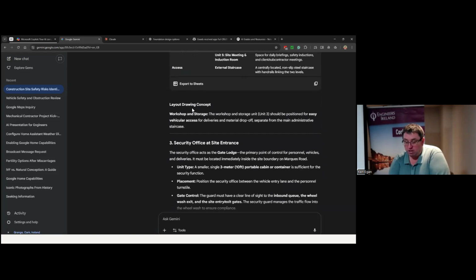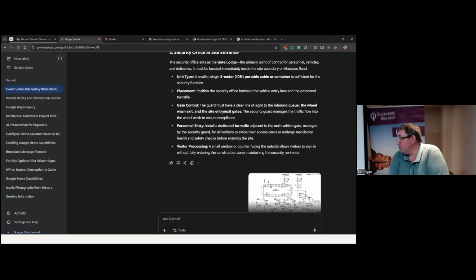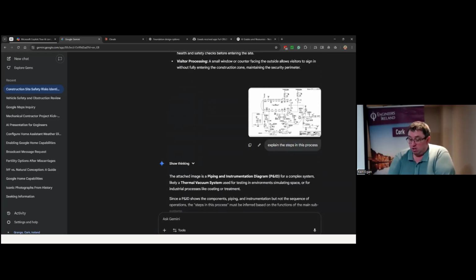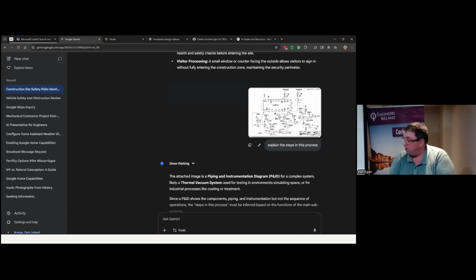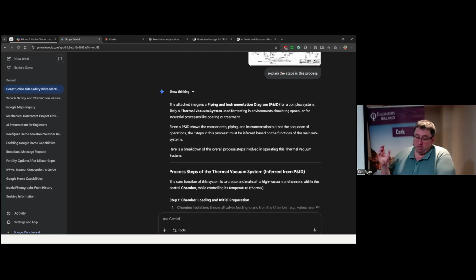And layout drawings, then concept goes through, security office entrance, just an example of what the multimodal version of Google Gemini can do. So then finally, just a P&ID, and just explain the steps in the process, right? Now, this is just a general P&ID I've downloaded from a website, so it's not going to come up with much. Just basic, just the vessel with instruments and all. I just asked it, explain the steps of the process.